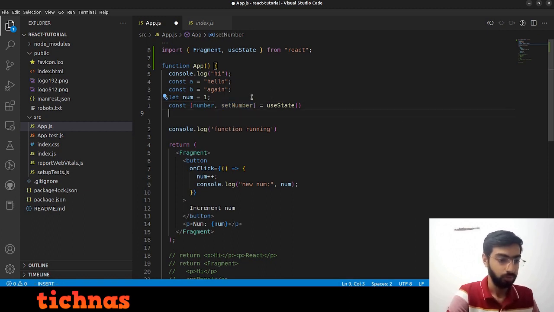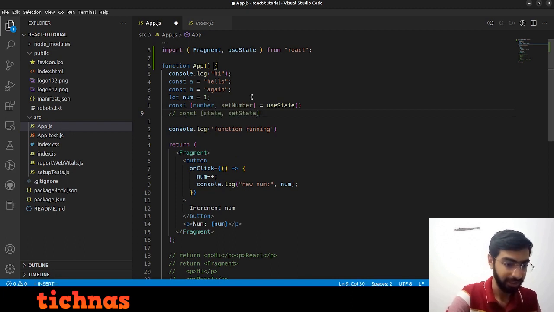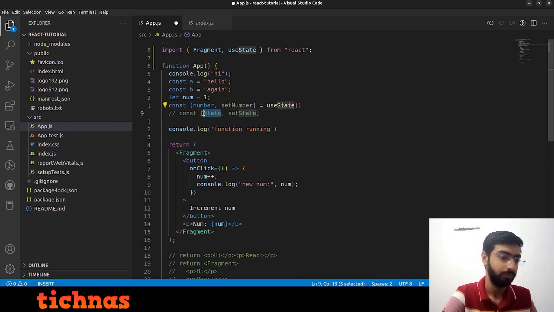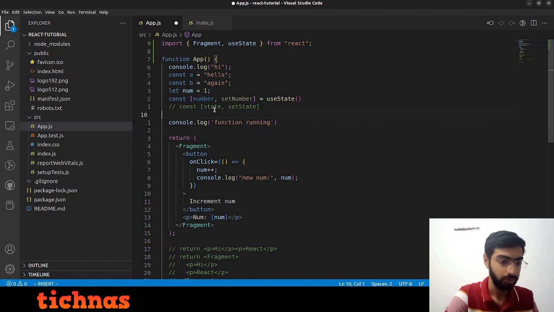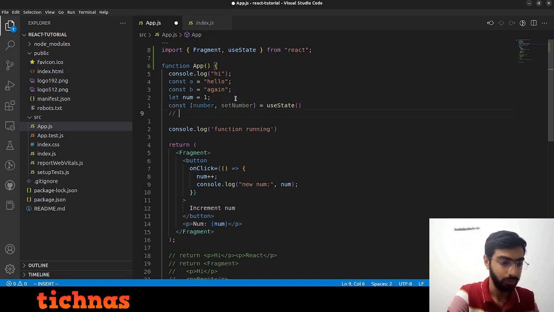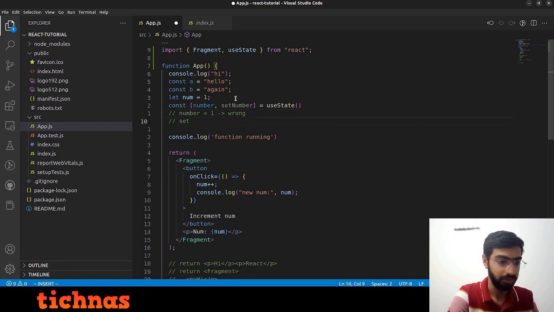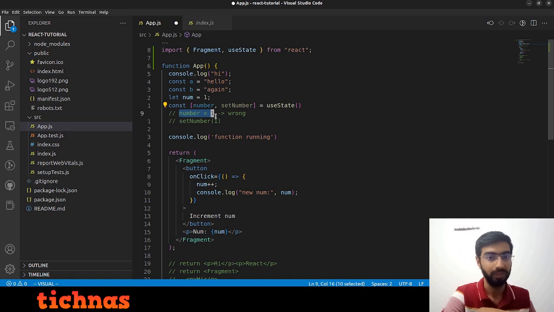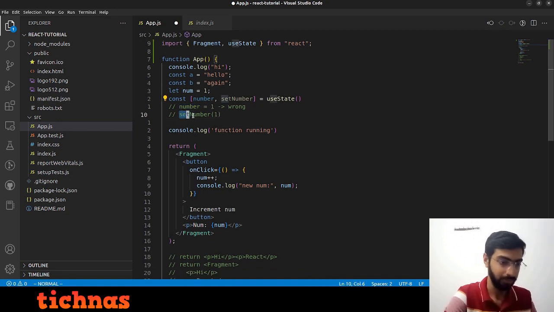It's a general convention to name these things as state and set state, where the state part can be whatever: name, setName, email, setEmail, and so on. So first is the value and second is a function which is used to change that value. So now you won't do number equal to 1. This is wrong. What you should do is setNumber(1). Whenever you want to change the value of the number, you won't directly change it by putting equal to 1, equal to abc or whatever. You will need to call this function setNumber.